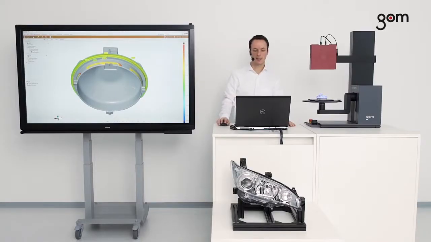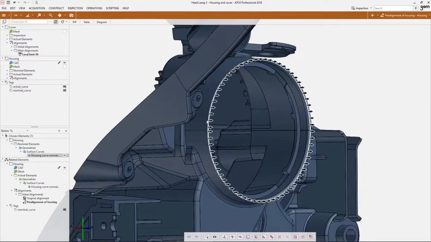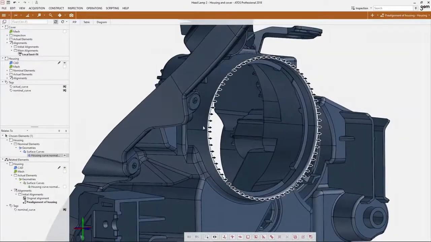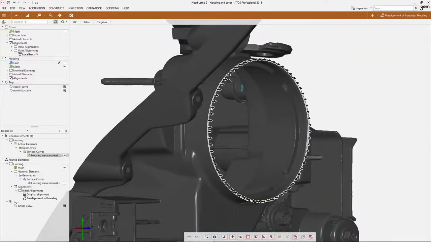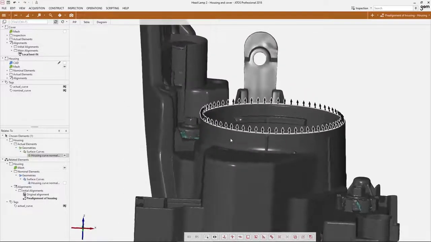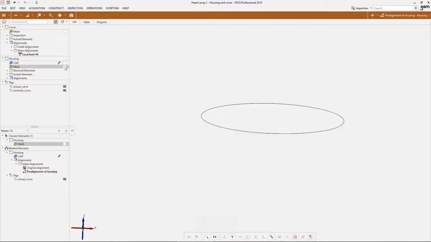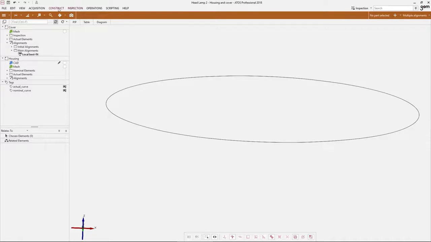Finally, I would like to show you a second option to analyze this distance. I already prepared a curve on the target data. That's the curve right here. And I already transferred this curve to the actual data by using the measuring principle. And, in turn, I would like to transfer this actual curve to the cover. Let me hide this. Okay, this is the curve.